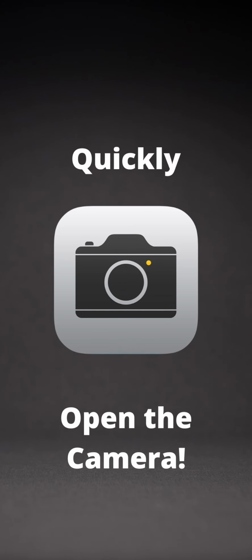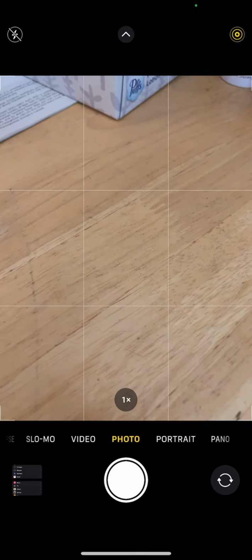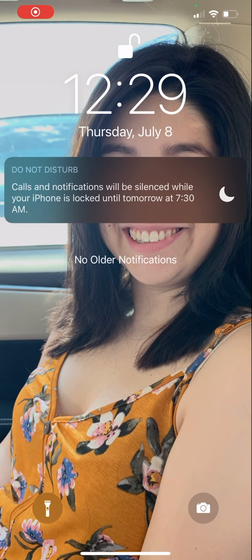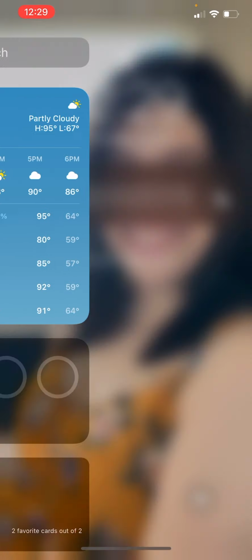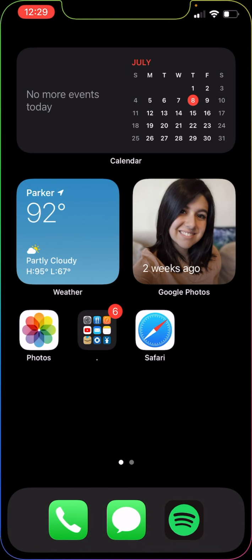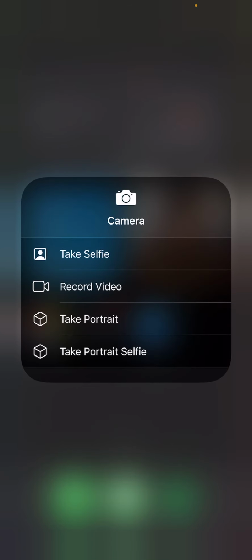To activate the camera fast, on the lock screen, you can press on the button on the bottom right. That'll open the camera app. You can also swipe left from the lock screen. Or additionally, you can use the Control Center shortcut, so swipe down from the top right, tap on the camera icon. And if you hold down the camera icon in Control Center, it'll give you some quick settings, so you can automatically take a selfie, record a video, take a portrait, or a portrait selfie. This will take you straight to that mode.